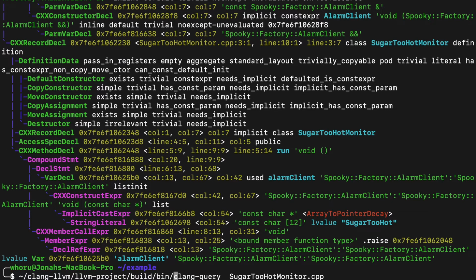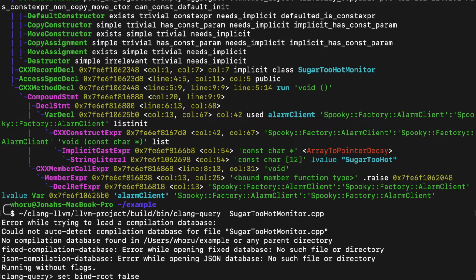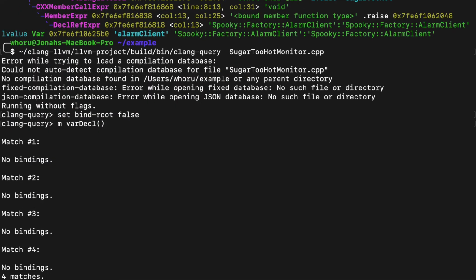So we'll run Clang query on sugar too hot. And so now we're in Clang query. The first thing that I always do is I set bind root to false. If you don't do this, you'll get a lot of extra noise. And we really just want to focus on the intentional matchers that we're creating. So you can say match, or M for short, and you can say varDecl. And you'll see we get four different matches, but we really only care about one.